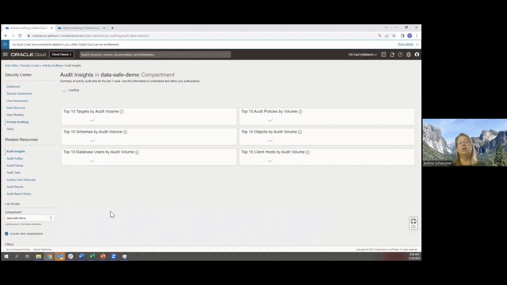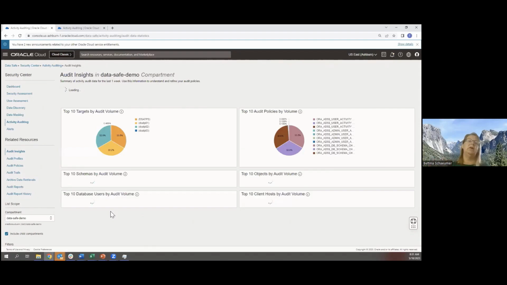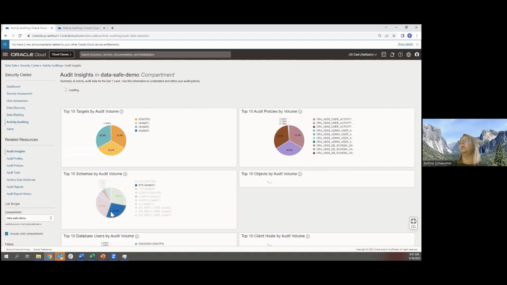I'm generating a lot of records. I don't know where those records are coming from. So customers are asking us a lot how they can fine tune the audit policies when they get started. And the Audit Insights is really a great help with that, where you can see exactly where you are creating the most volume, in which target databases, in which audit policies are creating most of those records, which schemas are monitored mostly, or which objects in the database are monitored mostly, and so on.